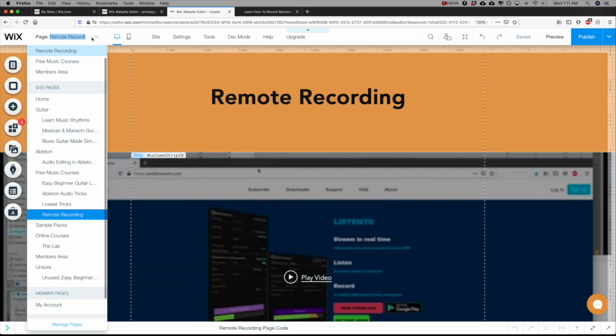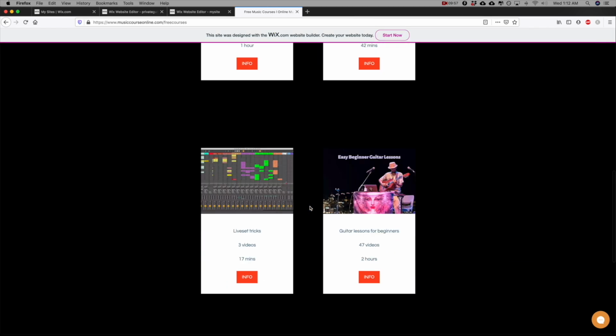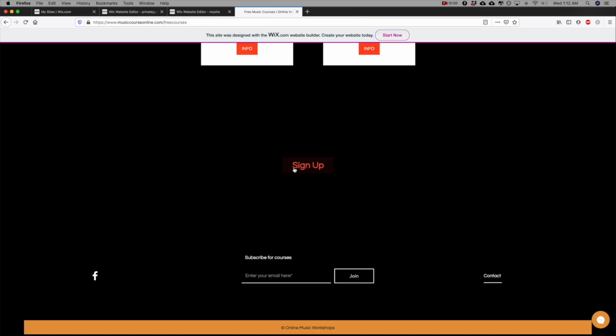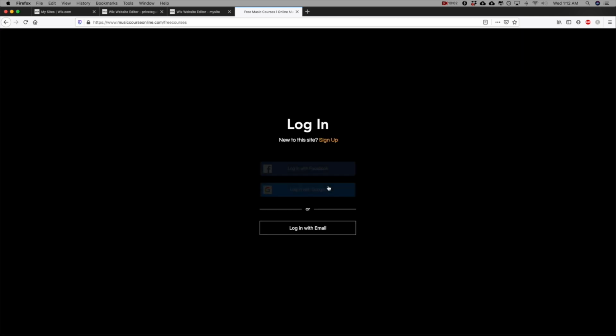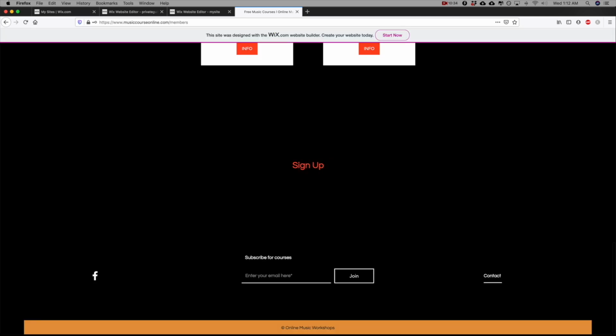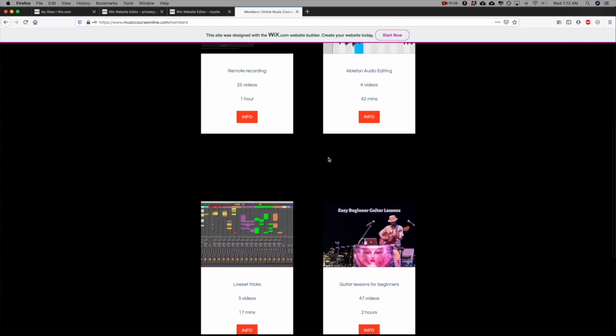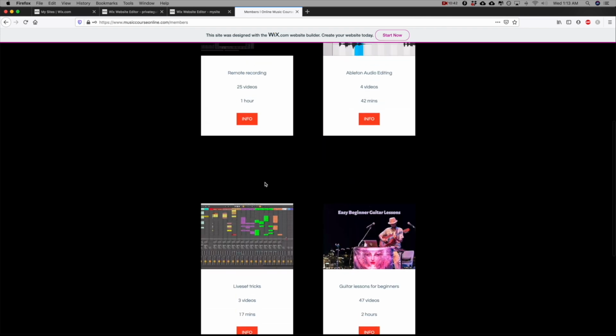Now, an alternative method of creating a membership section is you have a members page. So here's another way you can make a useful members page. So I could create a sign up page, and the sign up page would take me to the members area. And in the members area, I can put all the membership content available. After I log in, I can get into the members area, and then I can access all the free courses available in the members area.